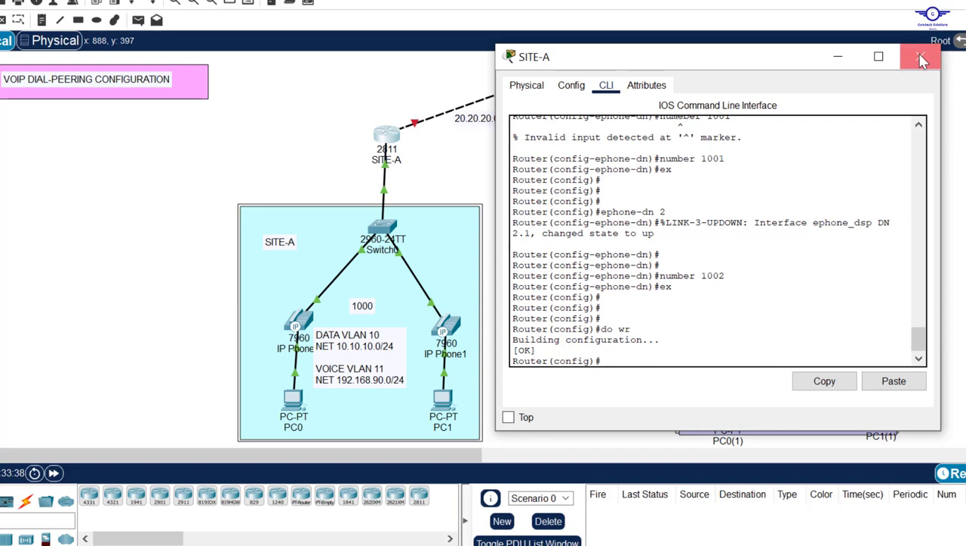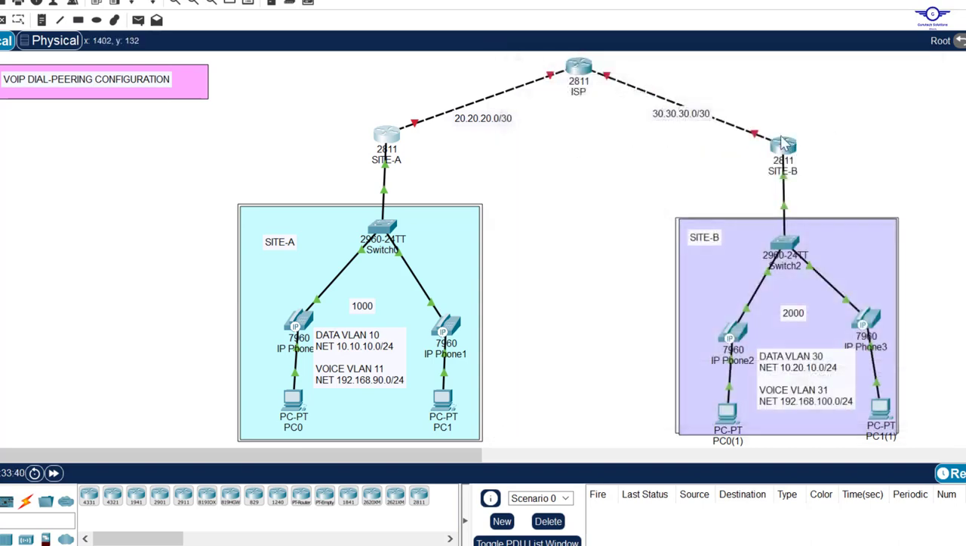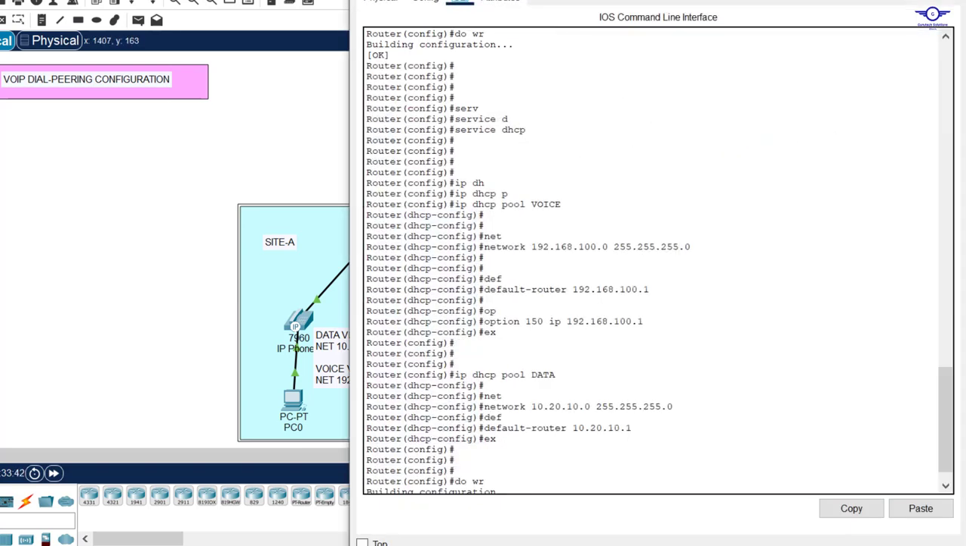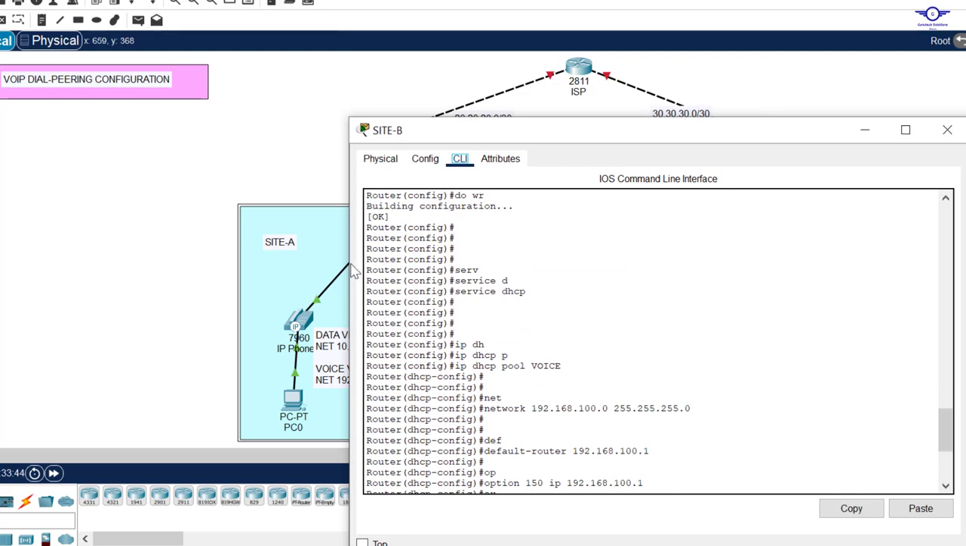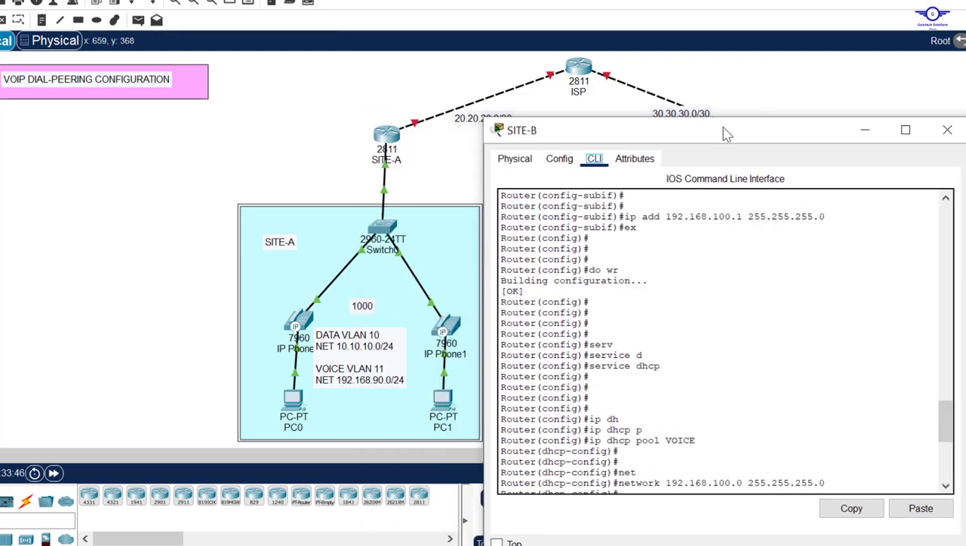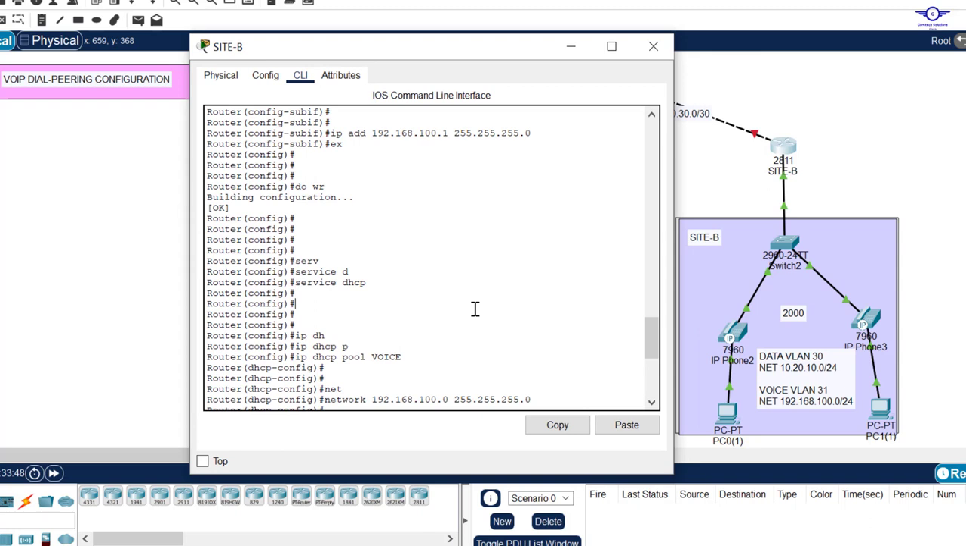So I'll do the same on this side. We configure telephony service on this side and allocate IP phones dial numbers.